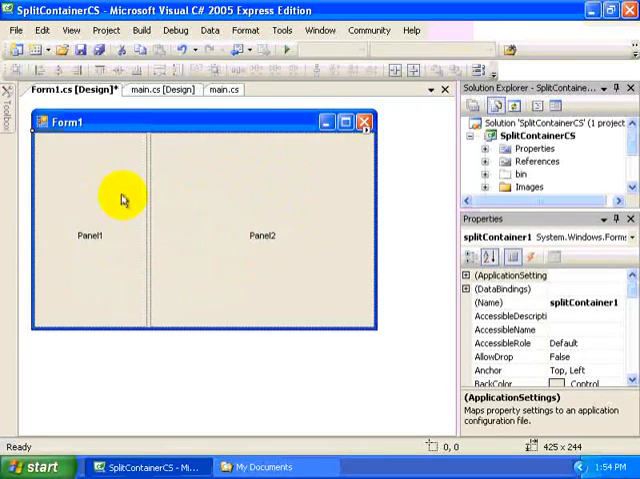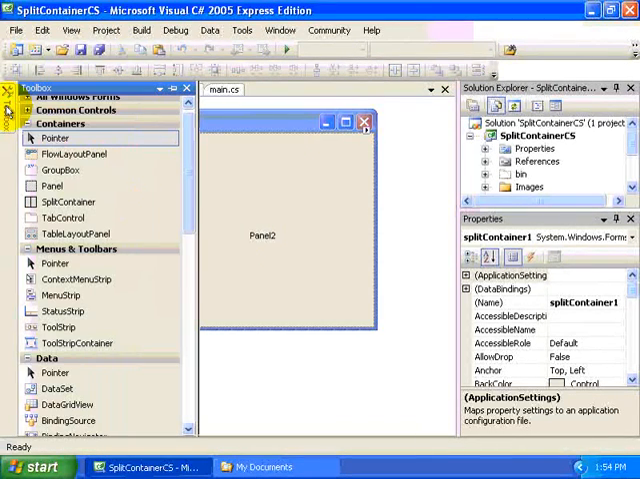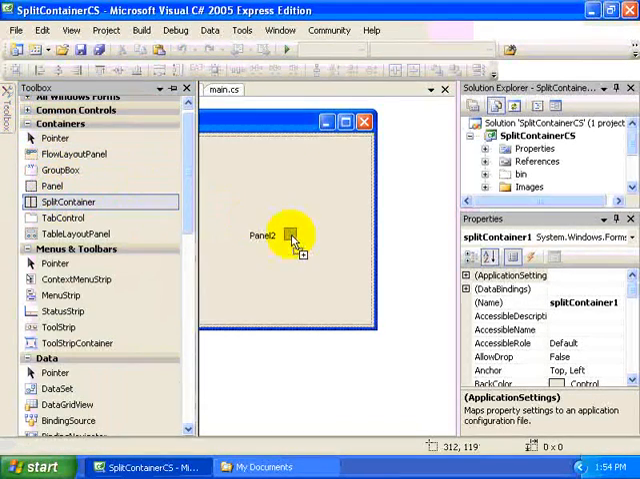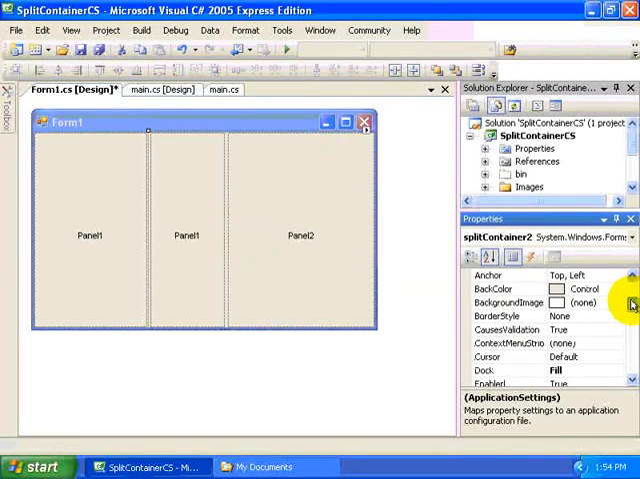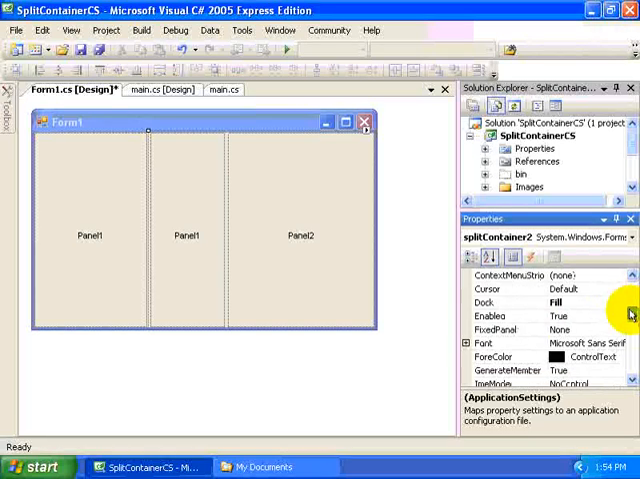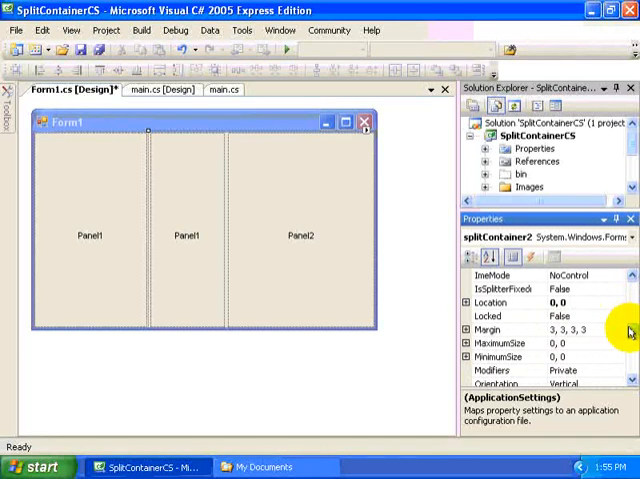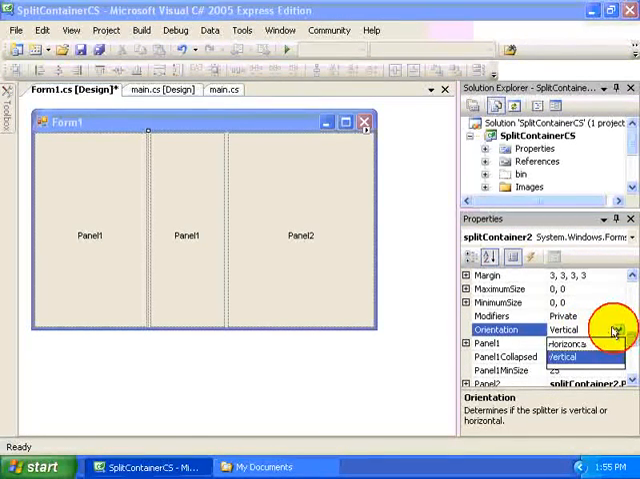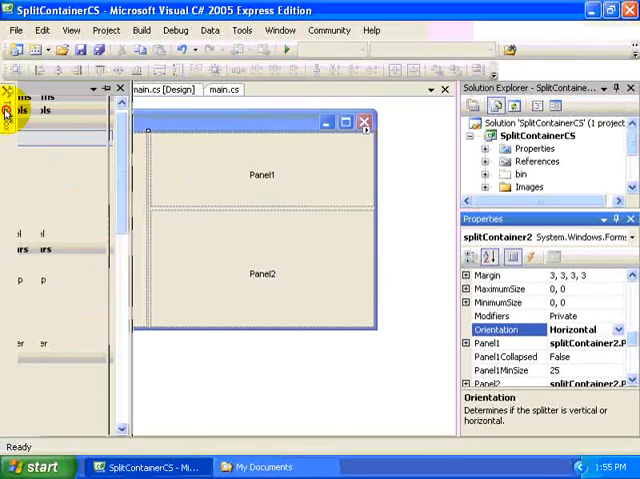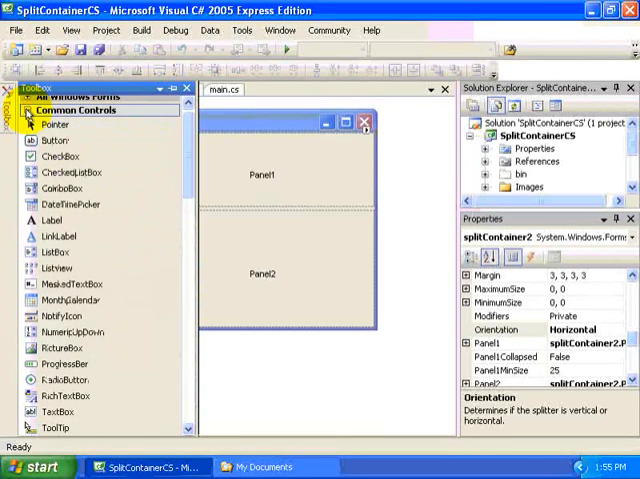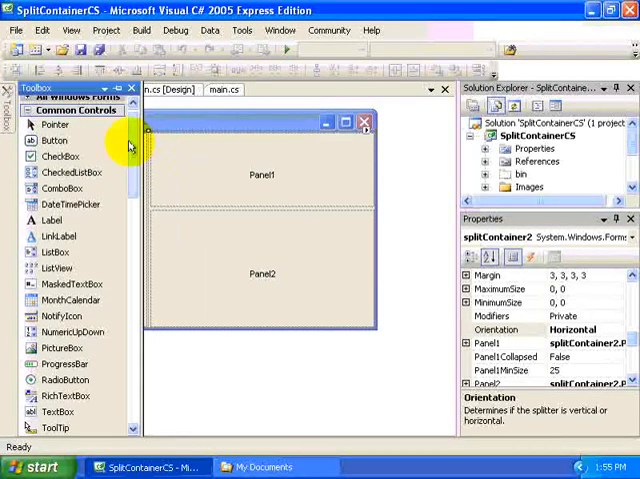That's great. What we can also do is add a second split container control into one of the panels. So for example, in panel 2, we're adding a second split control, and I may want to configure that to have an orientation of horizontal instead. So now I have a split container control within a split container control.